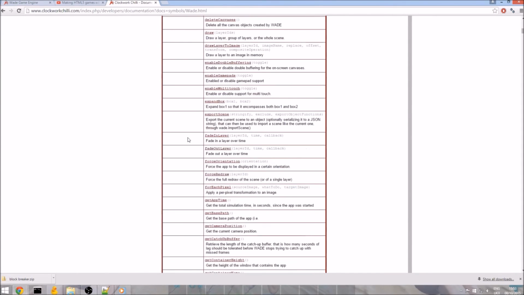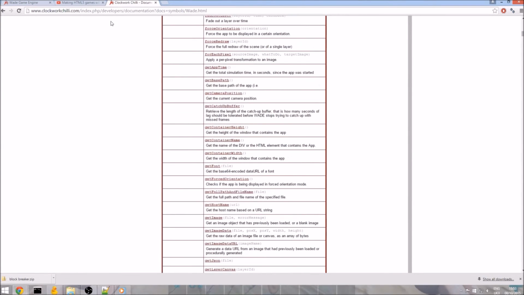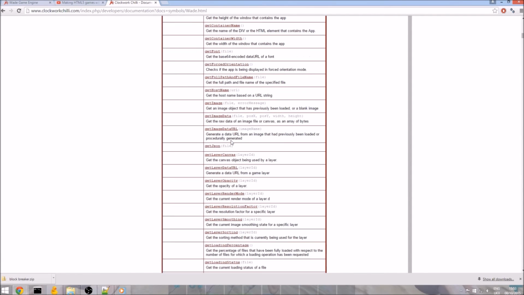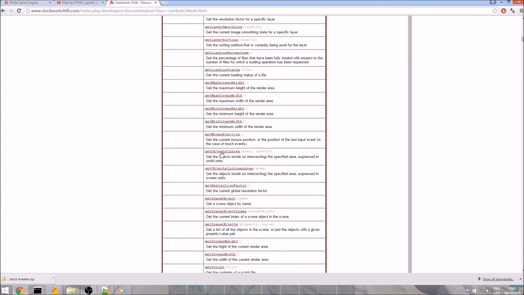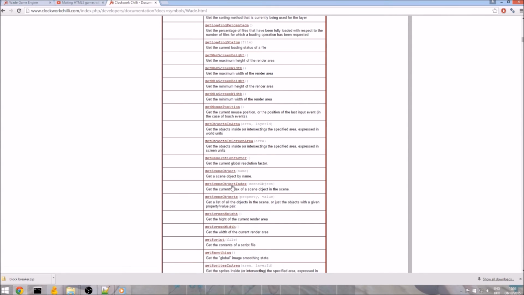Let's have a look. What do we have here? And of course, you can always find the documentation at clockworkchili.com, developers documentation. You can just copy the link. It's pretty easy to find. So what have we got? Layers, objects and area. Not quite, but getting closer. Get scene objects. There we go. Property and a value. So I want to use this with isBlock and true.